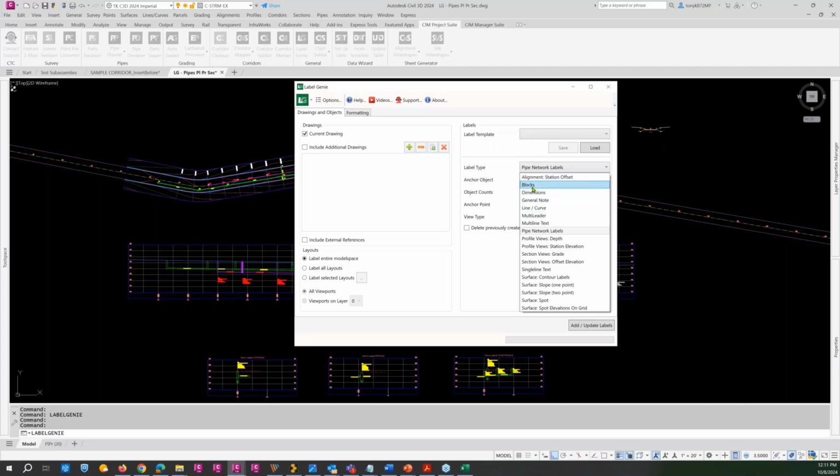If we want to label some blocks, if we wanted to label alignments by station offset, if we want to get some surface information, we could select that here too, very much like the annotation tab that comes with Civil 3D. So we select our pipe network labels right here. So then what's our anchor object? It's our pipe network. We can do this a couple of different ways.